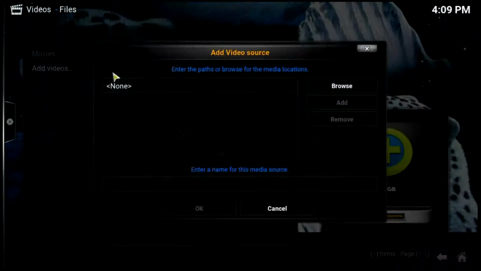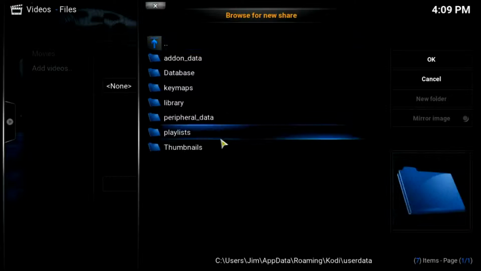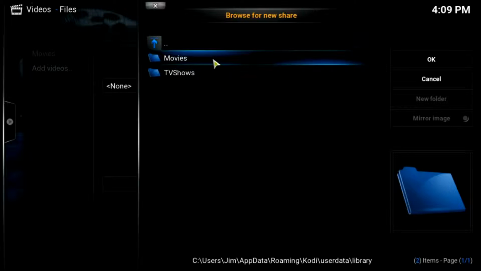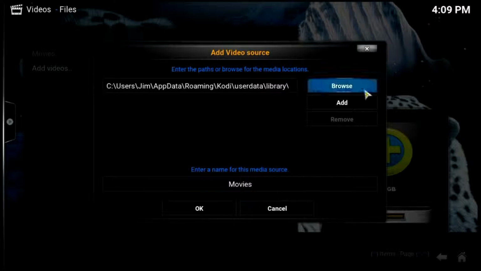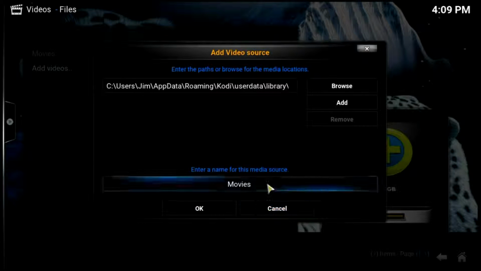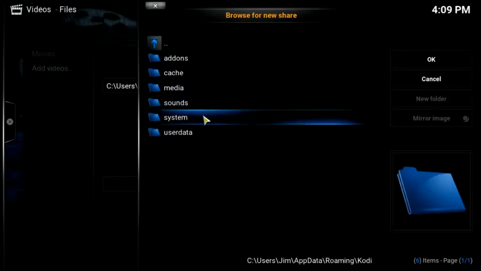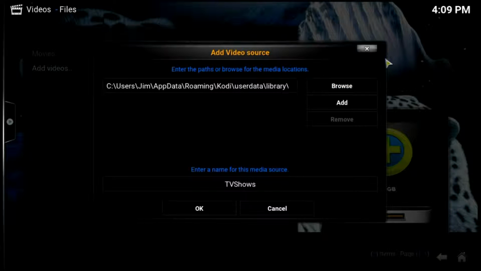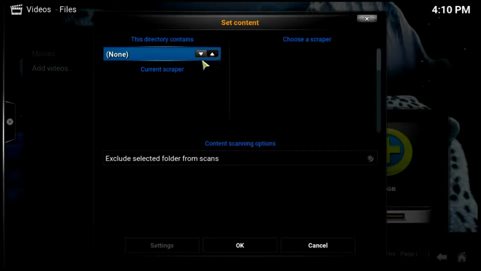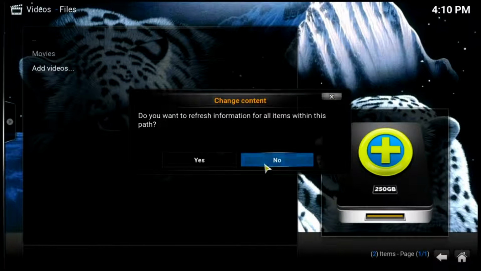So let's do the same thing. We'll go back. We'll browse, home folder, user data, library, movies, and okay. Actually, you know what, guys? We've already added the movies, so we want to cancel that. We want to go to TV shows. So let's fix that. Home folder, user data, library, TV shows, and okay. So let's make this say TV shows. We'll say okay, and we can say no.